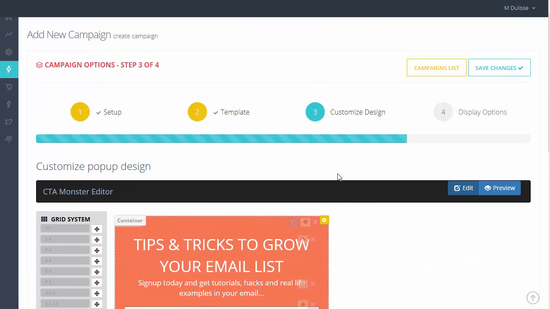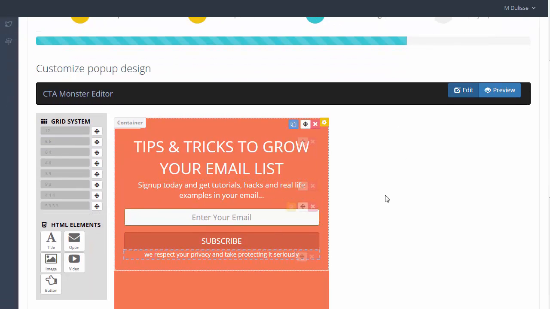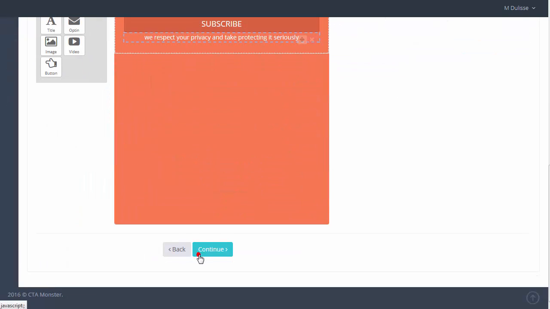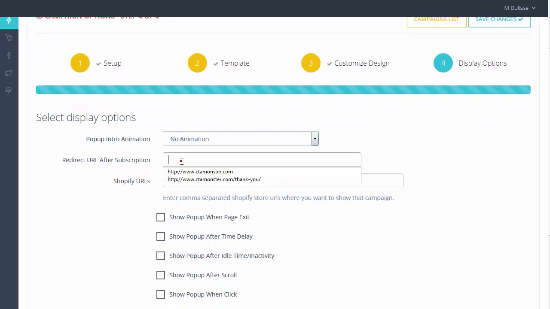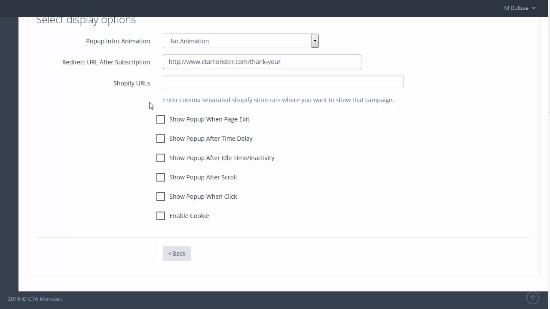And we come to the 3rd step, which is customizing it. And you can customize it. I'm going to continue to the 4th step. Now the 4th step is very important for the inline. You can add any animation you want. So if you want it to fly in, you can do that. You add your redirect after the opt-in. But here is something that's very, very important.